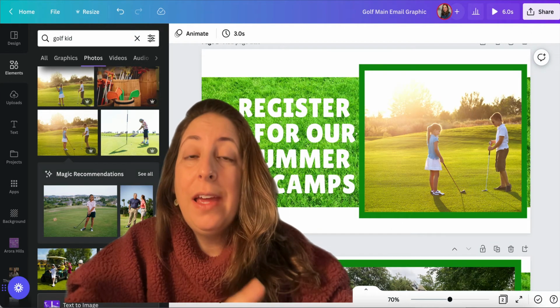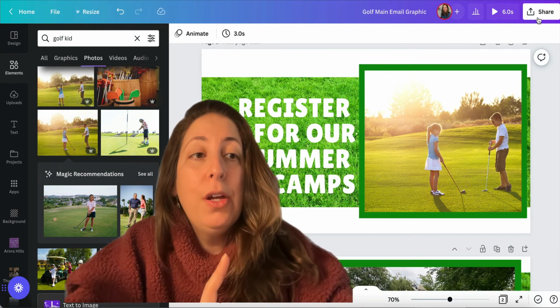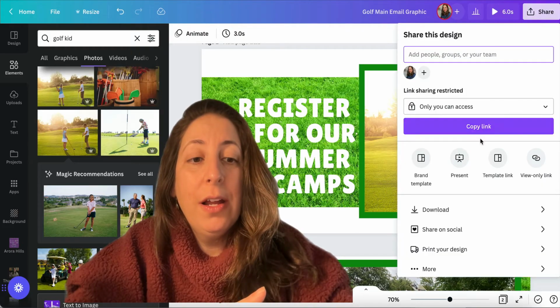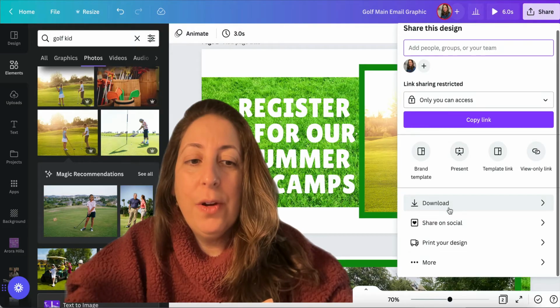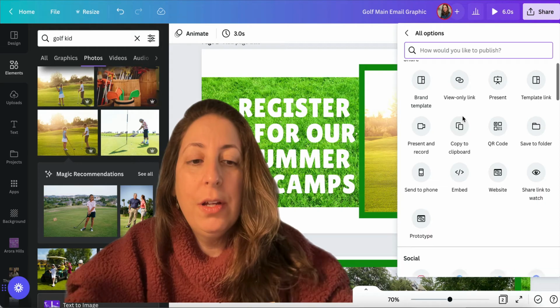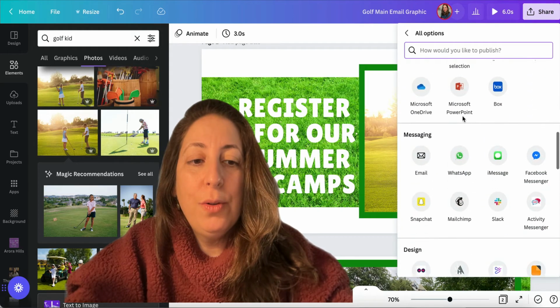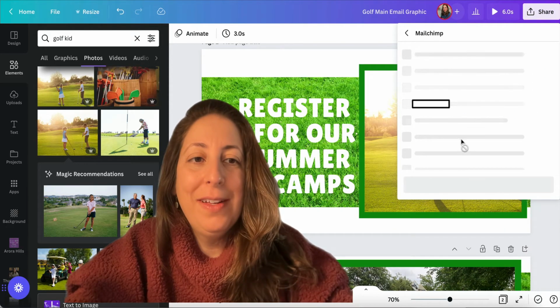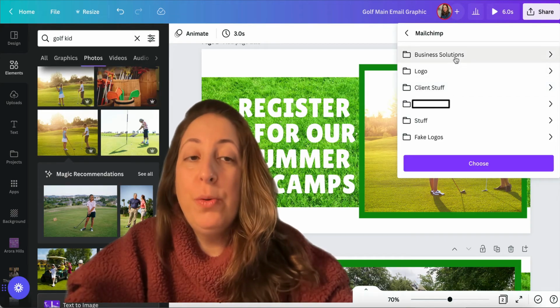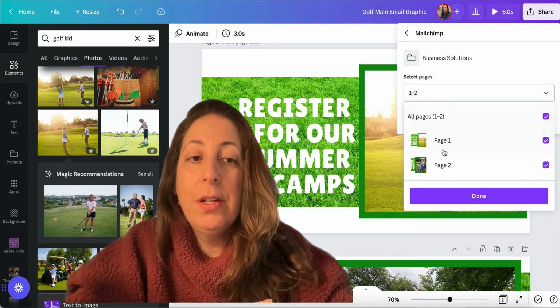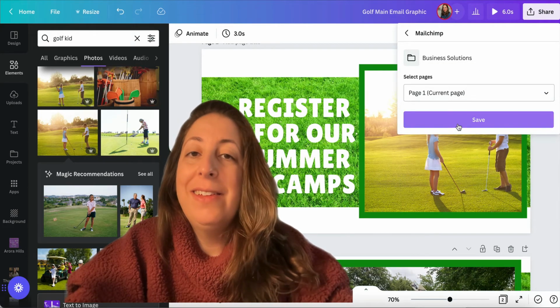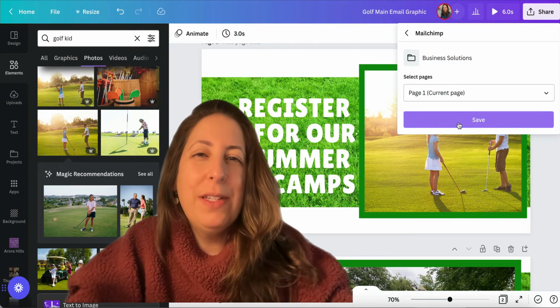If you have set up the Canva integration with MailChimp, you're actually going to go over here. And instead of doing download, you're going to hit more, scroll down to MailChimp. You'll pick what folder you want to import them into, and then click Save. As you can see, you don't have as many options here.